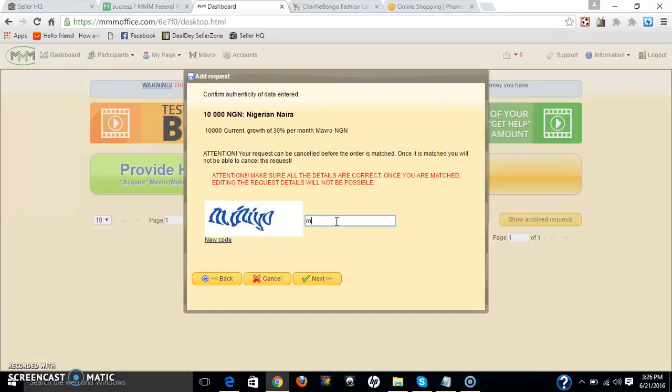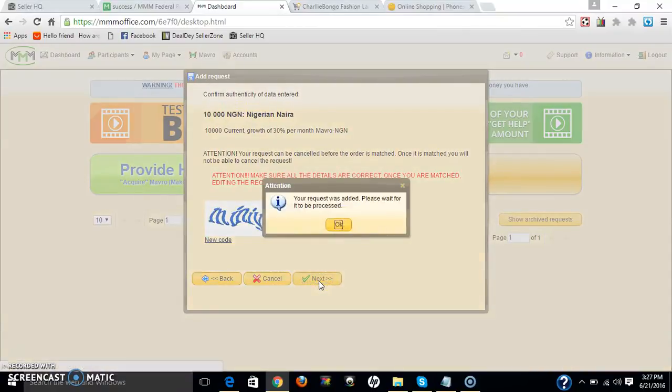You click on the code here to finish the process. This is Mini-Yo. I think I'm right. So once you do that, you just click next. Yes, your request was added. Please wait for it to be processed. Now I love this statement. Wait for it to be processed.